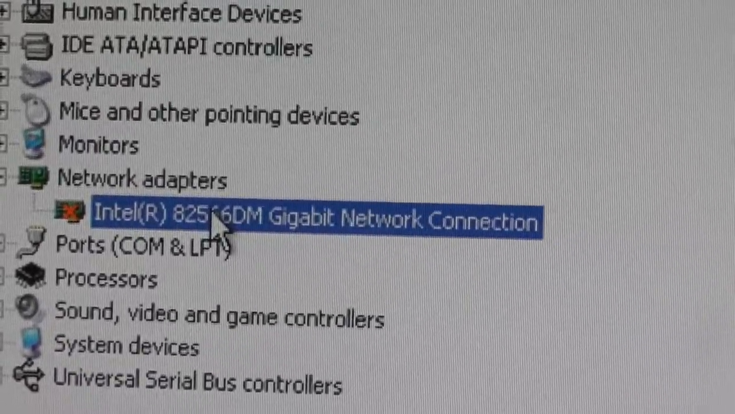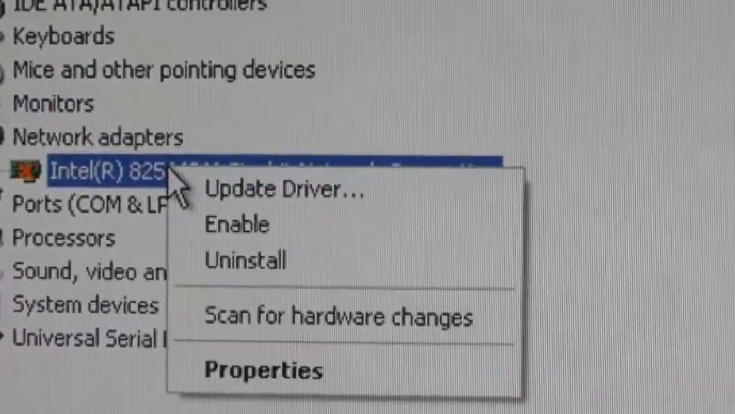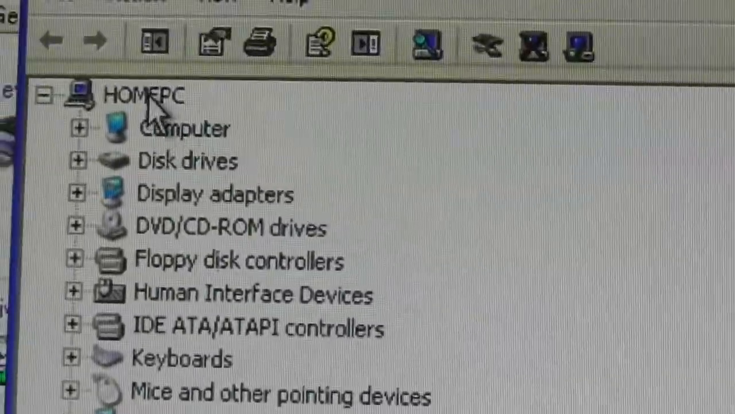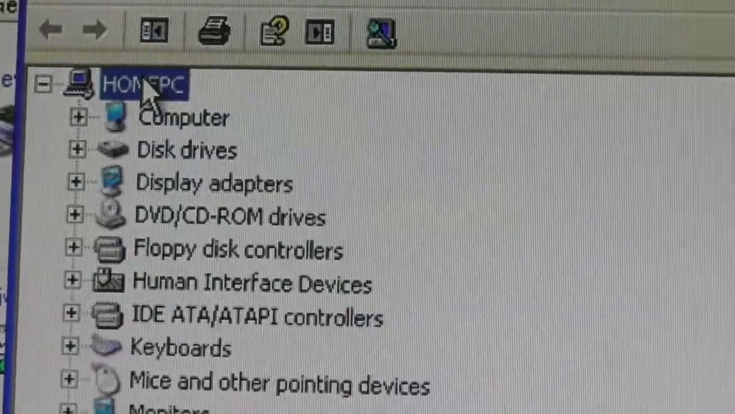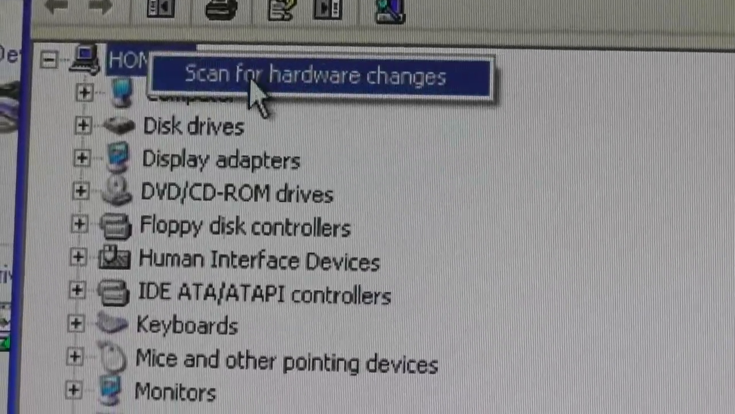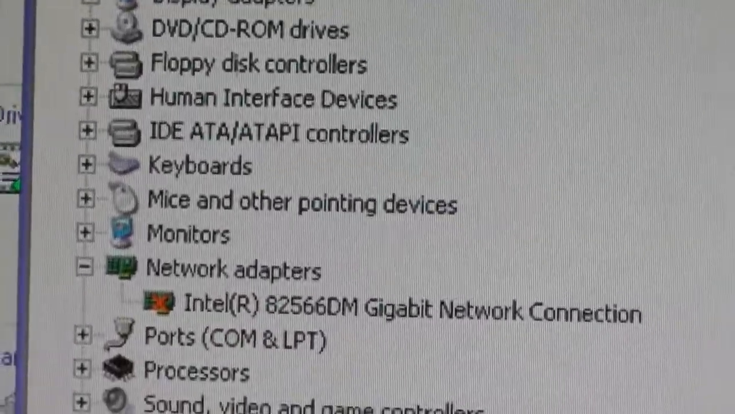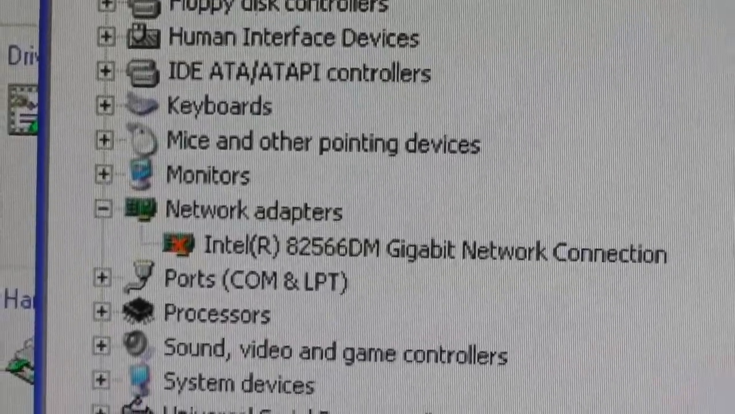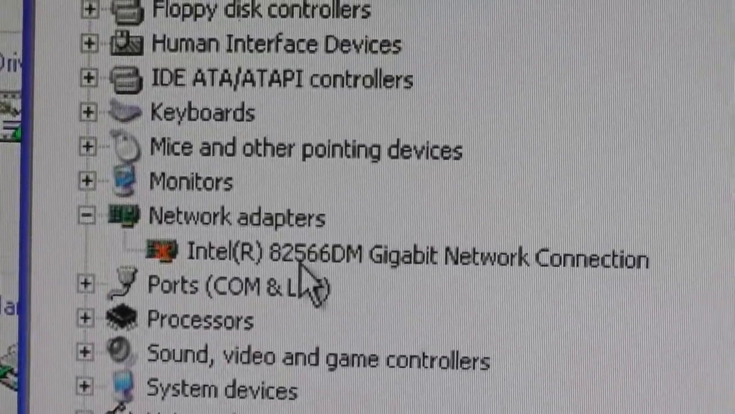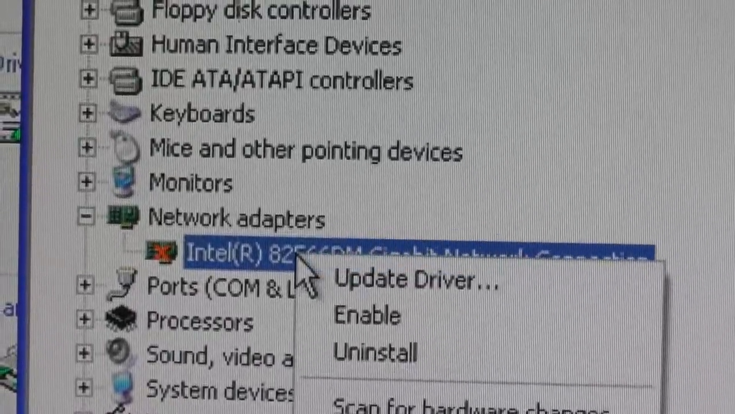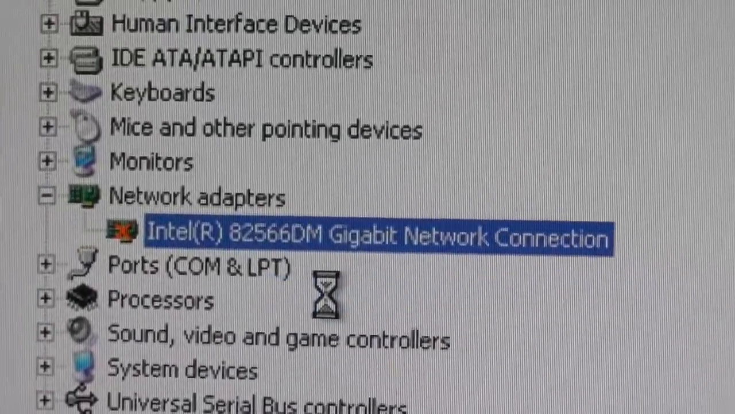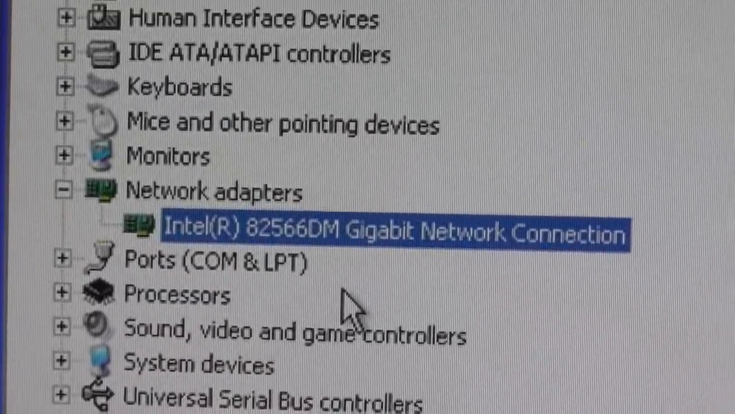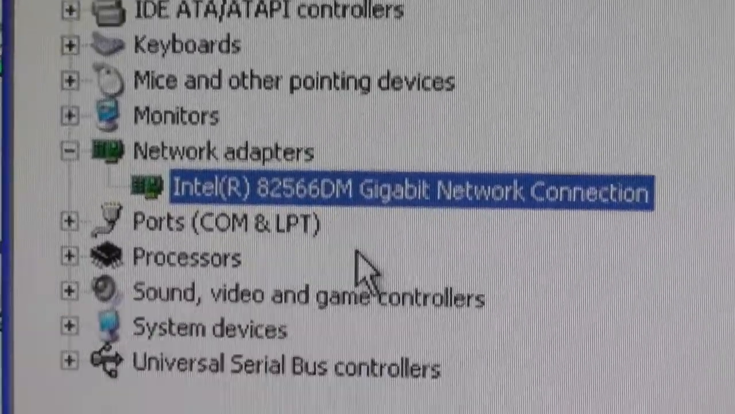Now you have two different ways you could do this. You can right click and do an enable, or something a lot of people don't know about is you can go over to the top, right click here and scan for new hardware. A lot of people don't know about that. It's going to do its scanning and show you what's available, and then you see that it's disabled and you go and enable. And now we have a network adapter that's working again.